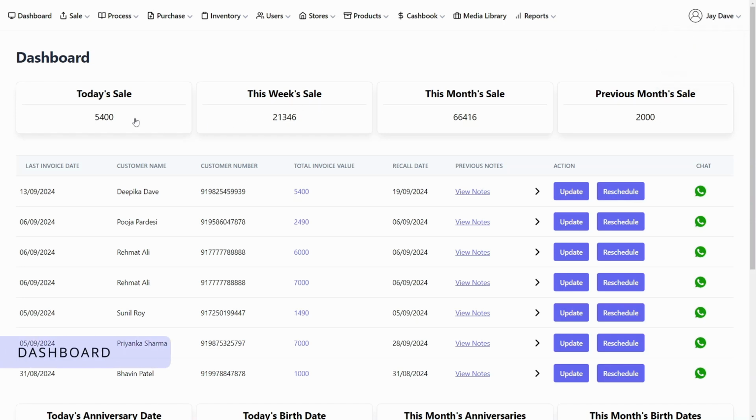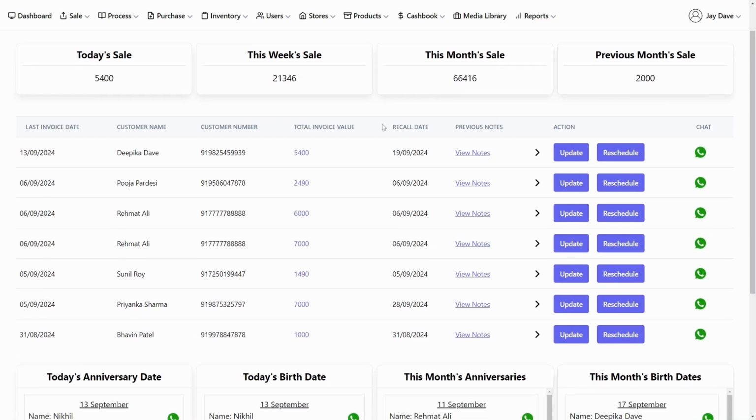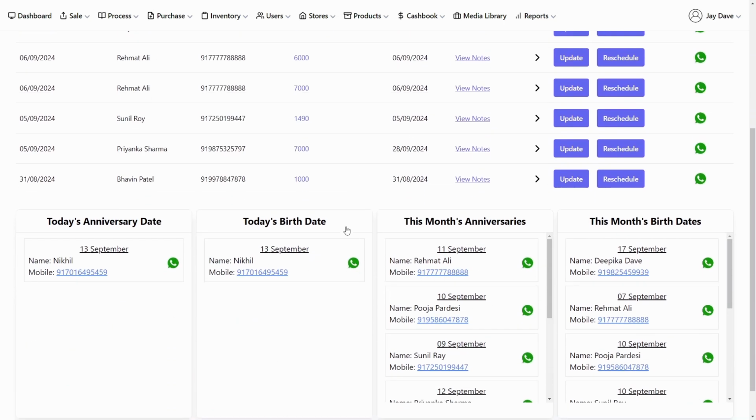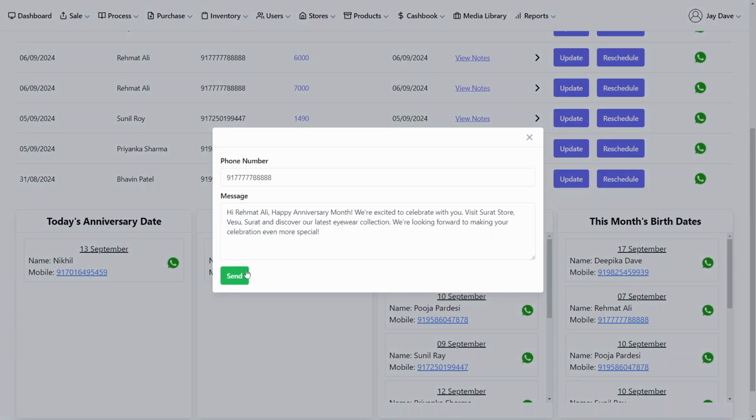After logging in, you'll arrive at the dashboard. The dashboard gives you a quick overview of important numbers like today's sales, last month's sales, last week's sales, today's customer birthdays, etc. You will also see the option to send WhatsApp messages to customers who have birthdays today. Click the WhatsApp icon to send a pre-written birthday message.